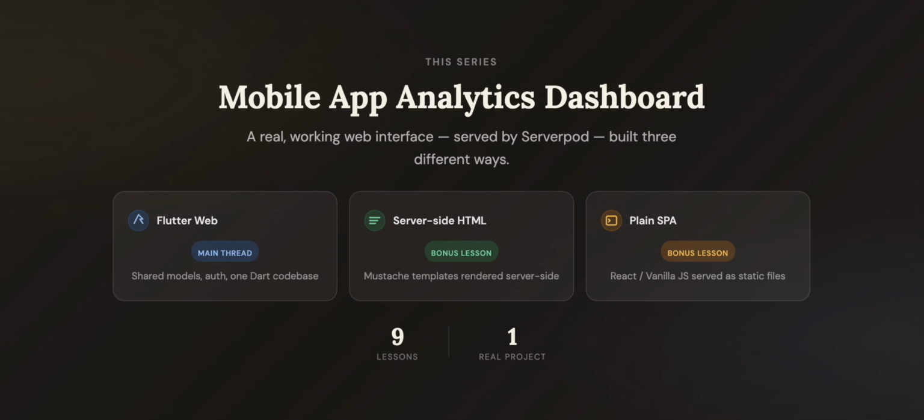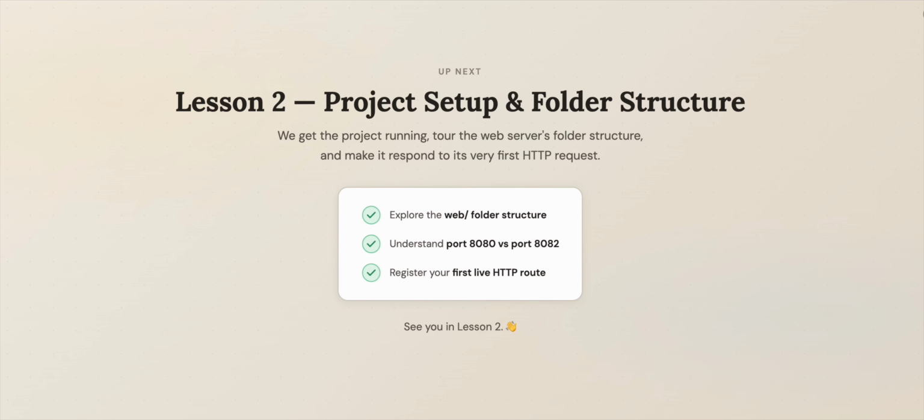Now, in the next lesson, we're going to set up the project and get familiar with the folder structure that powers the web server. By the end of it, you will have Serverpod's web server running locally and responding to its first HTTP requests. See you in lesson 2.